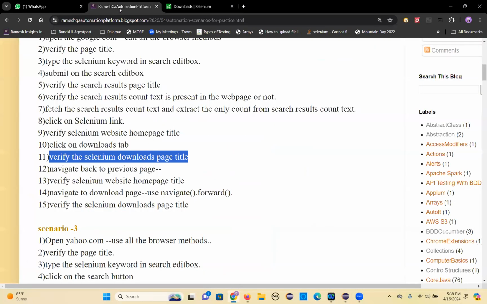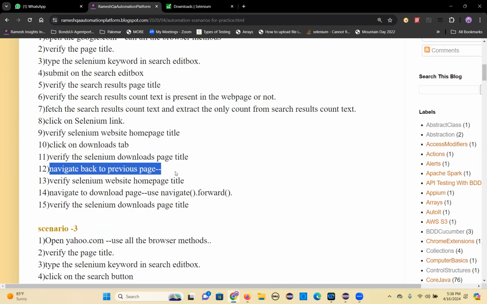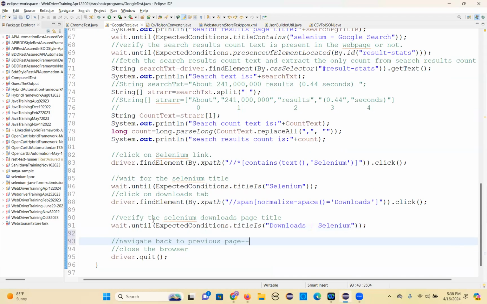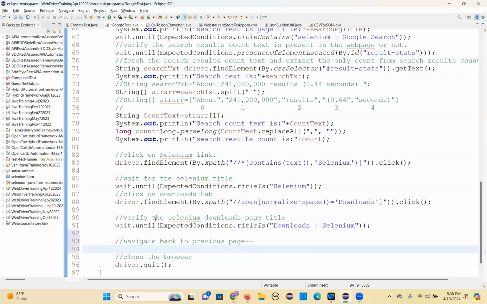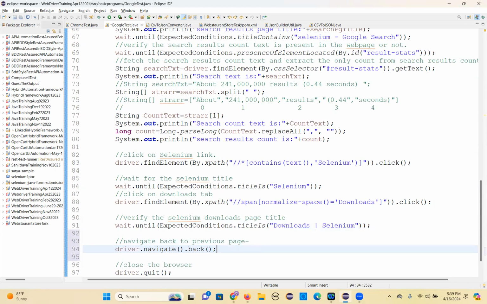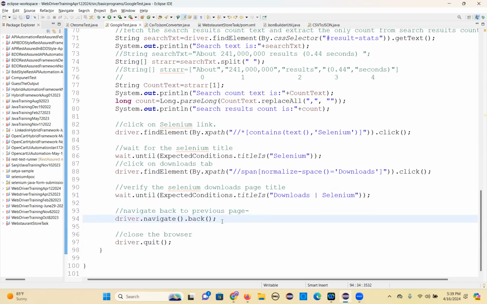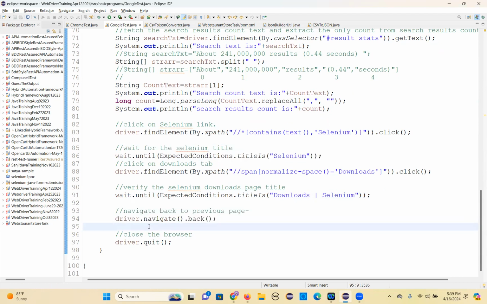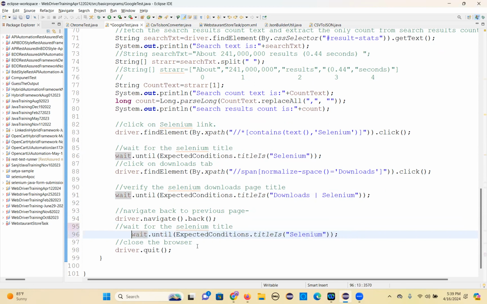So next, what are the steps? Navigate back to previous page. So previous page, navigate back means this browser back button. So what is the code we need to write? Driver dot navigate dot back. Yeah, the navigate method dot back. All this you have to learn by heart, these functions. So you are navigating back. So that means you are landing in this home page. So you have to wait for that.